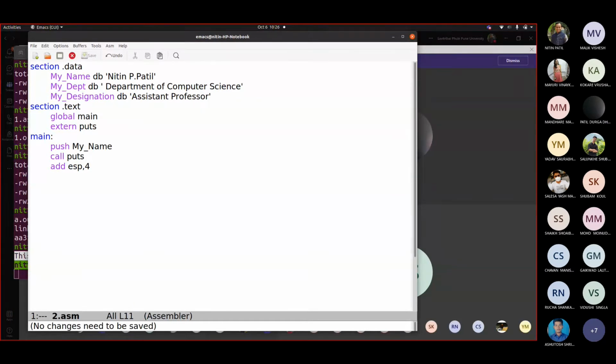Have you seen what I wrote here? Have you understood it? I declared 3 variables which contain values. The first variable contains my name, the second variable contains my department details, and the third variable contains my designation. Now I want to display only my name.